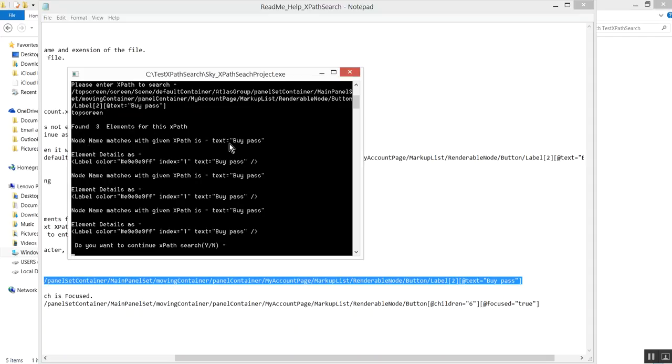The node name matches the XPath, so it is giving the name of the node, which is text bypass, and the element details of the first bypass button are this one. Then this is the second bypass button, and this is the third bypass button. So it's giving the name and the element details. It is again asking, do you want to continue with this XPath search? If you press no or any other character, it will stop searching. It will just unload the XML file from memory, and the exe will stop.